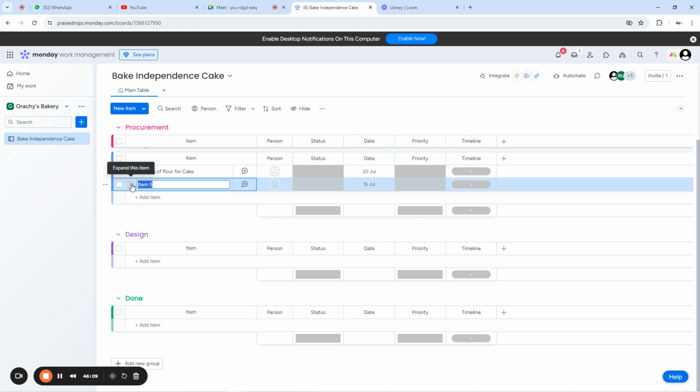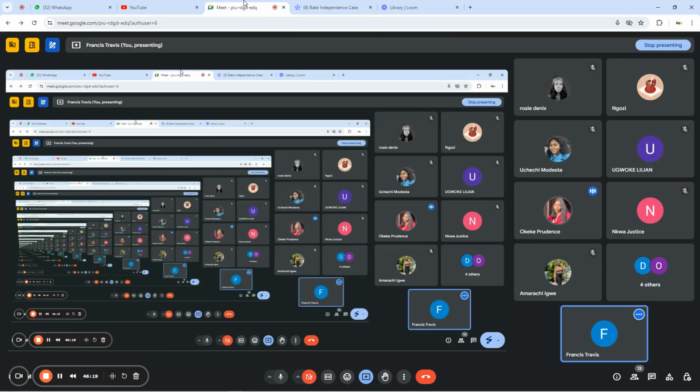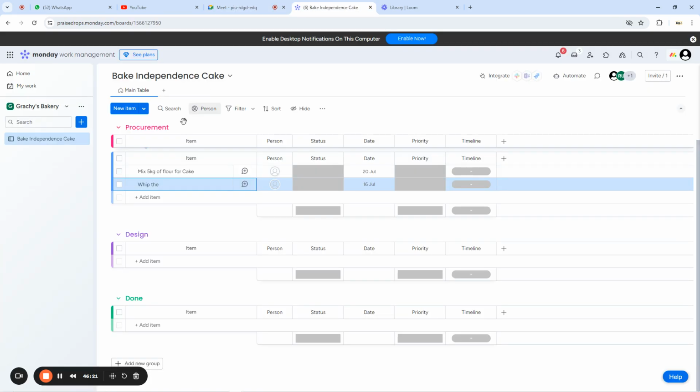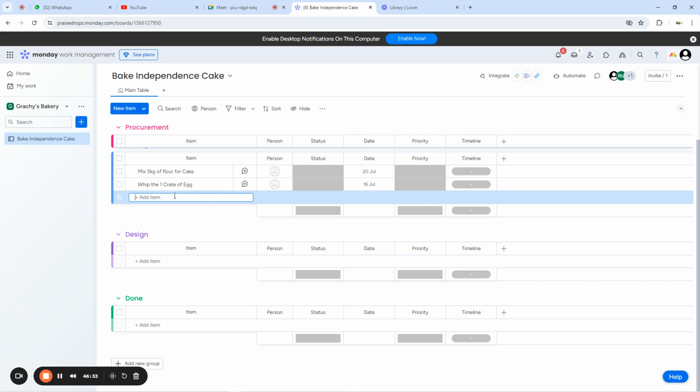let's see the mixing. Please, you guys should tell me what is involved in baking. Maybe the other person should be whipping the egg. So let's say you are trying to whip one crate of egg. Okay, and then what is the next item on the list?